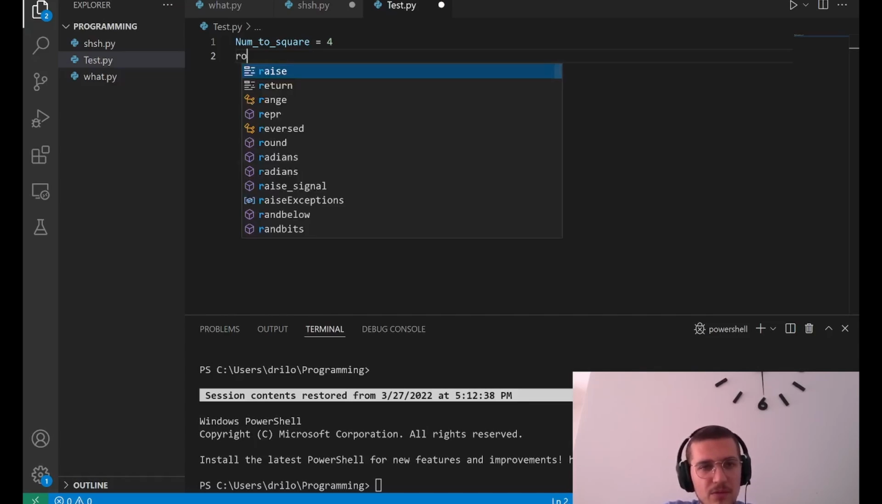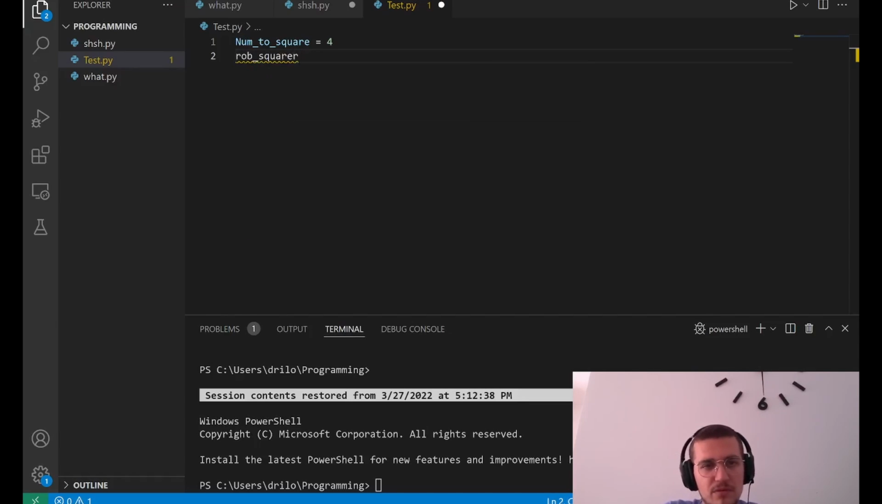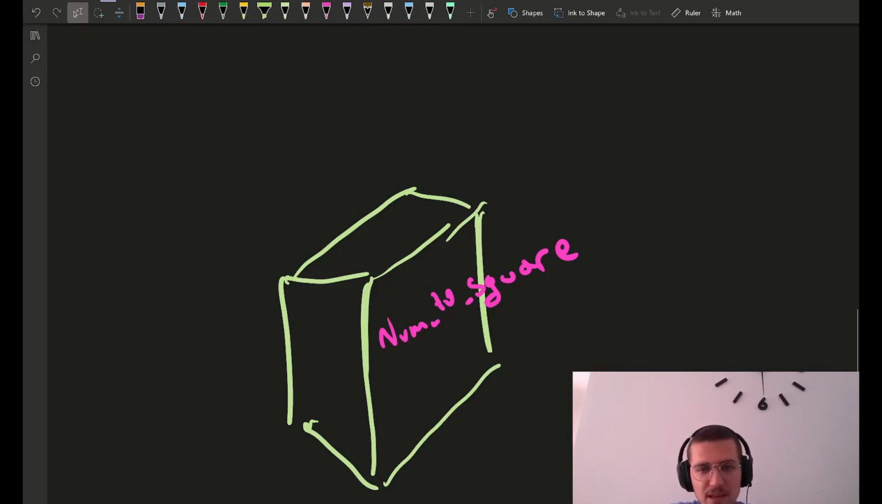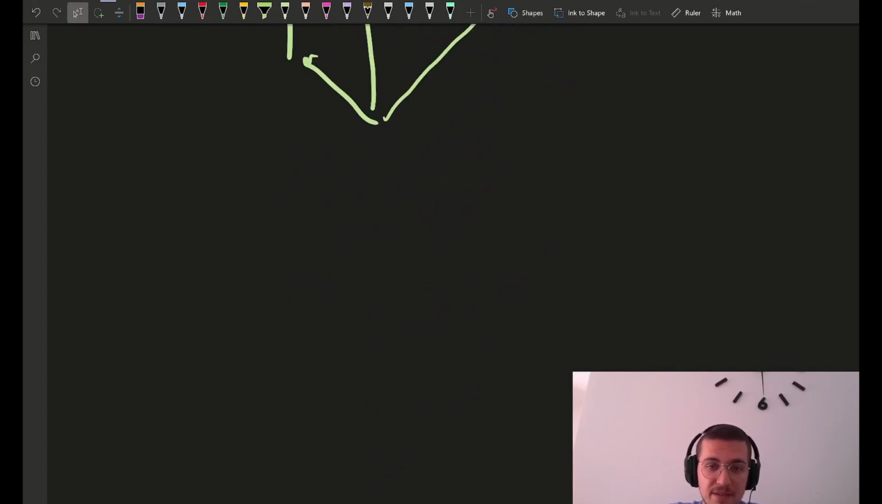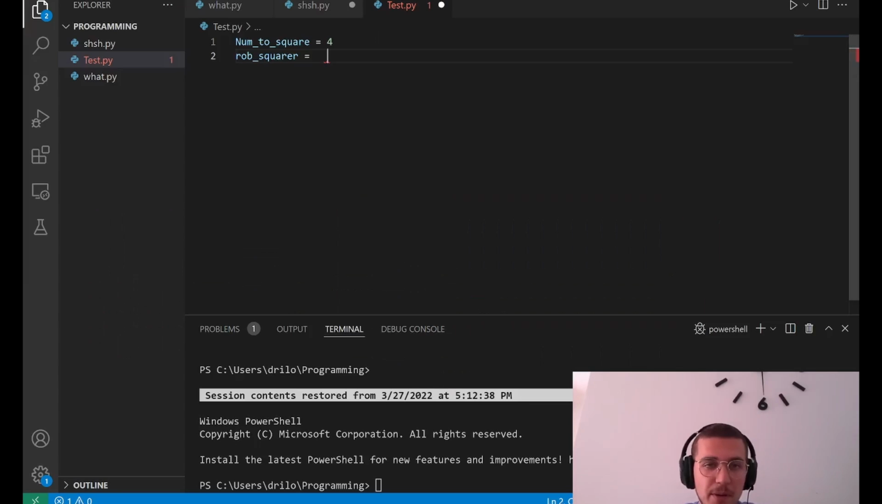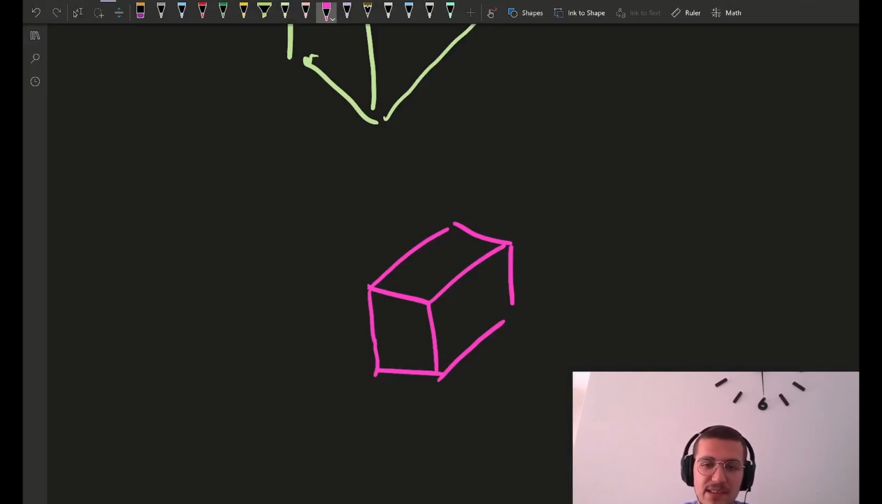So we will write down rob squarer is equal to... rob squarer is the robot that squares numbers. This robot squarer is a box, okay? The robot is within the box, like the number 4 that was in the box called number2square. Now the rob squarer is another box, on top of which is written rob squarer, and within it is a little robot that does the calculations that we're going to write for it.